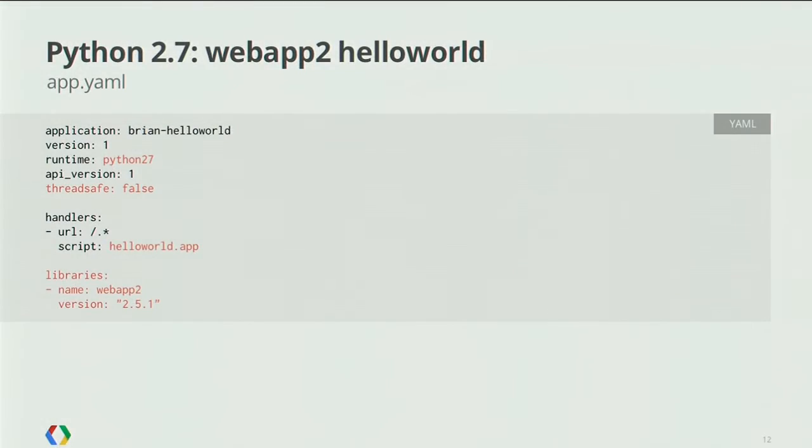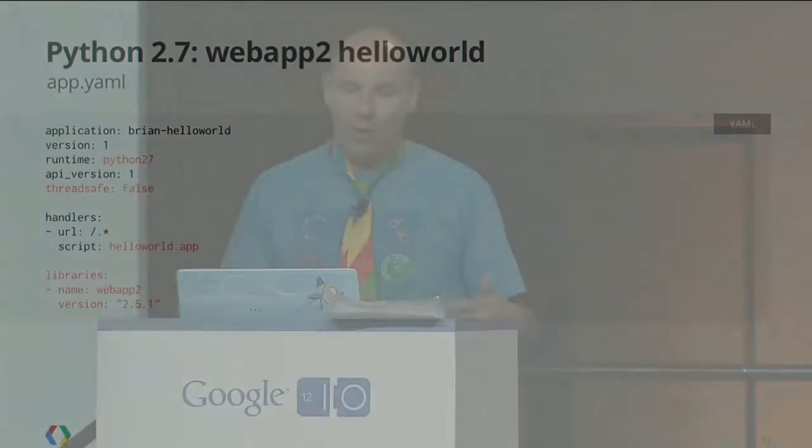And in 2.7, it looks very similar. The runtime is changed from python to python27. I have to add this explicit thread safety declaration. Right now, I'm just setting it to false, which is the safe option. And I'll talk a lot about how you can set that to true at the end of the talk. The handler script changed from hello.py to helloworld.app. I'll talk about why you make that change later as well. And finally, I say I'm dependent on the third-party library webapp2, and I want to use the latest version, which is 2.5.1.